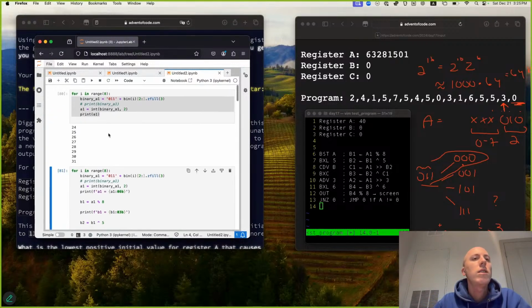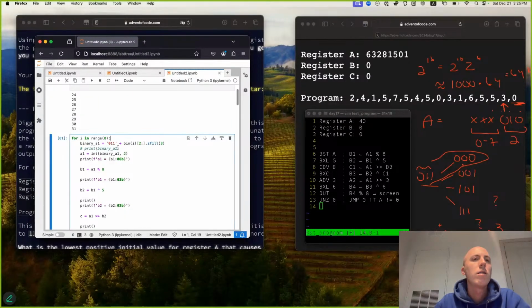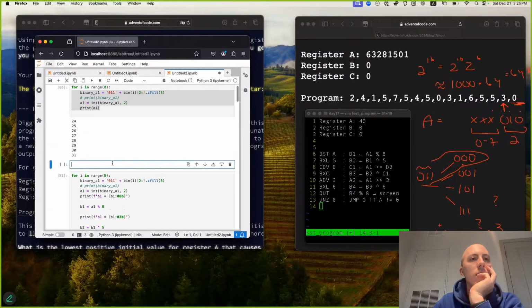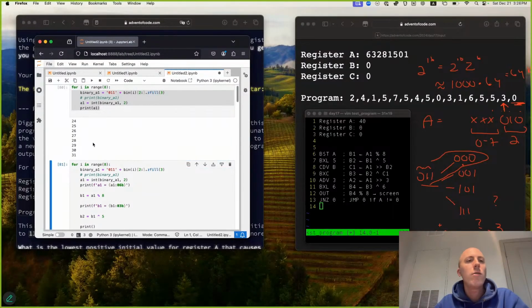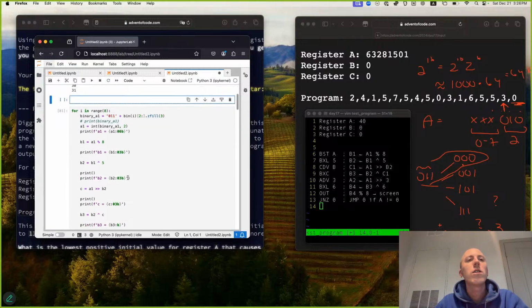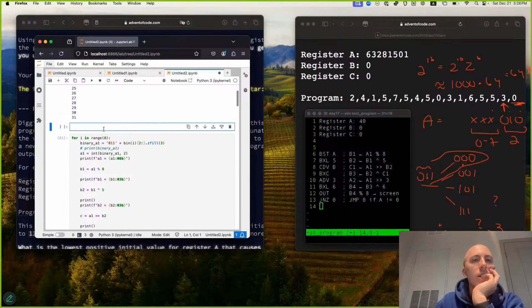So let's see if we can code that up. And you know what? I don't know if I'm going to code that on stream. Maybe, should I try? Am I more in execute mode right now? Maybe code. We'll see.